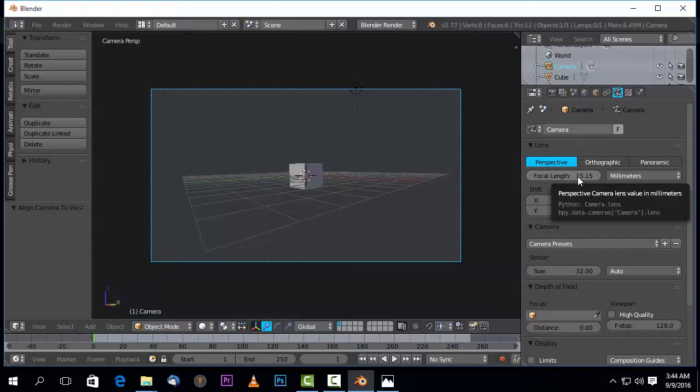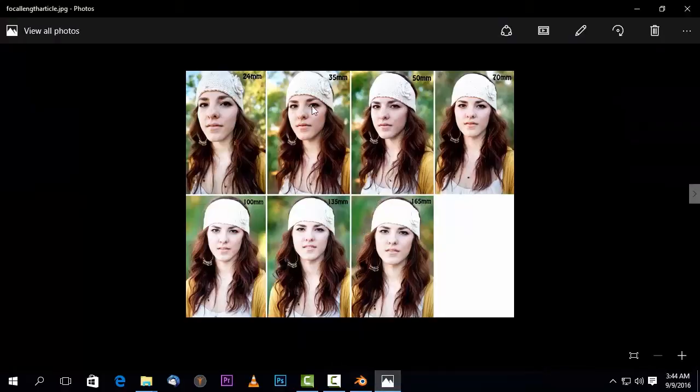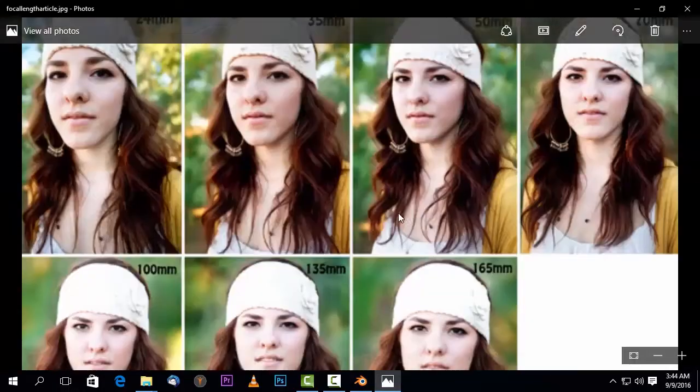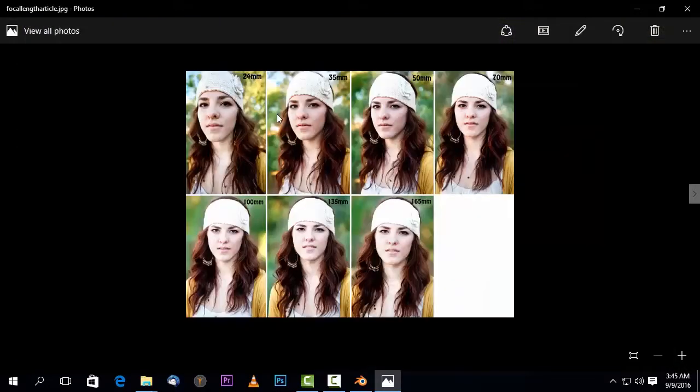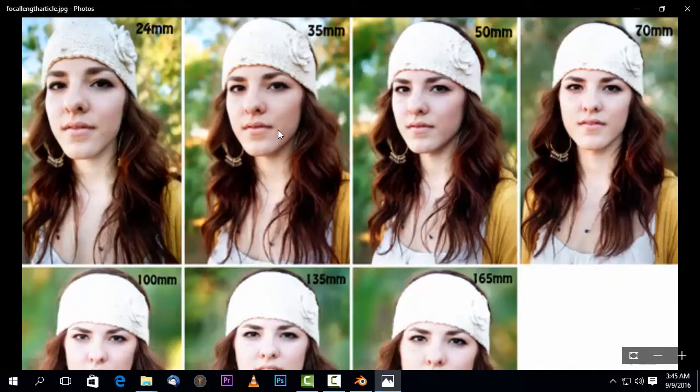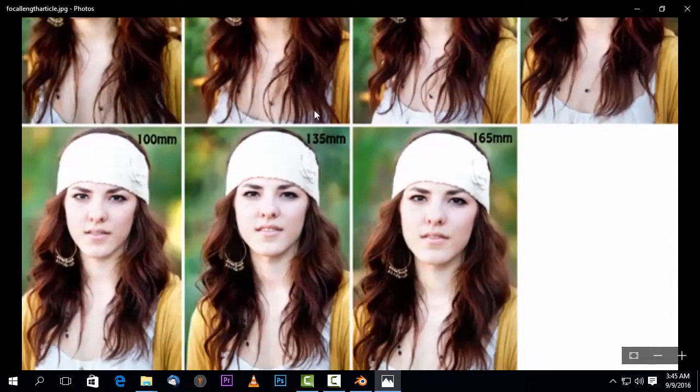So what do these focal lengths do? They essentially change the way the image feels. I have this image here downloaded from Google. Credit goes to the owner of the image. Here you can see we have the same picture taken in different focal lengths. This is 24 millimeters, this is 35, this is 50, this is 70, this is 100, this is 135, this is 165.